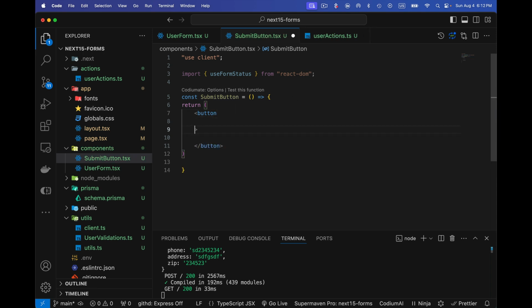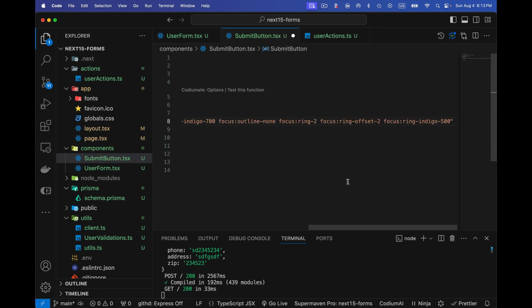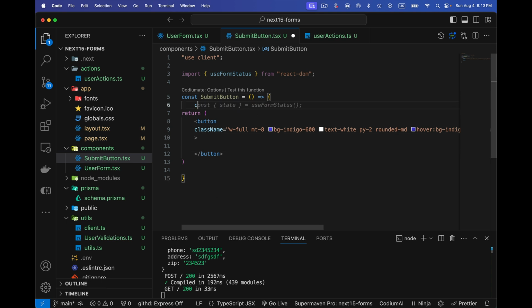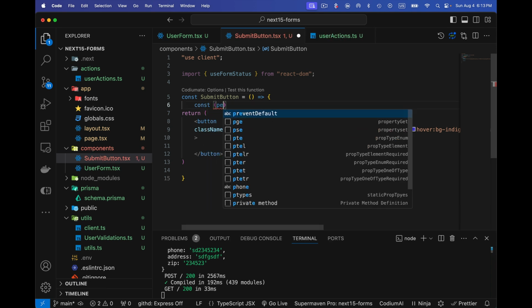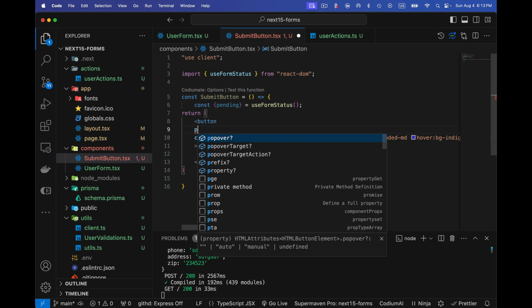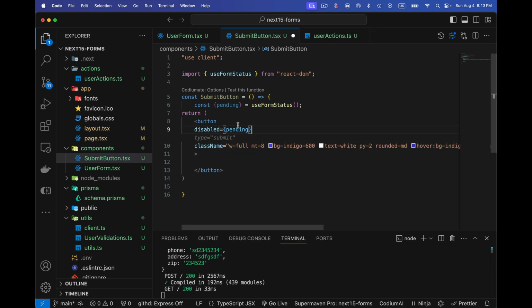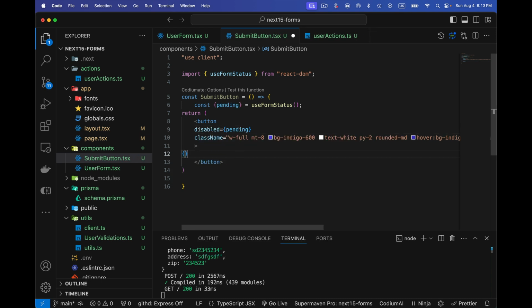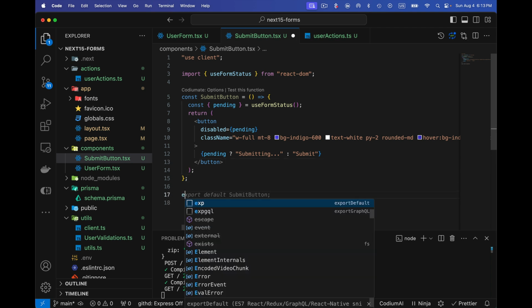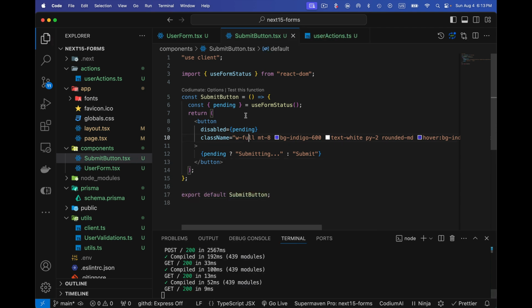And for this particular button I'm going to add a class. Okay, and here I can add const pending from useFormStatus, which I have imported above, and the button is going to be disabled if it is pending. And now for the text, if it is pending, then I can show Submitting. If it is not pending, then I'm simply going to show Submit. Okay, and lastly, let's export the submit button.